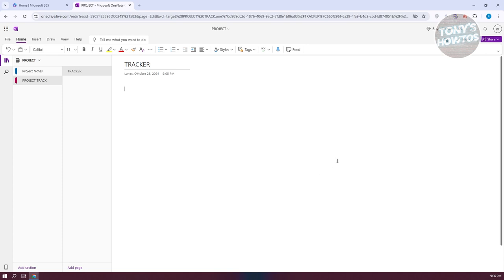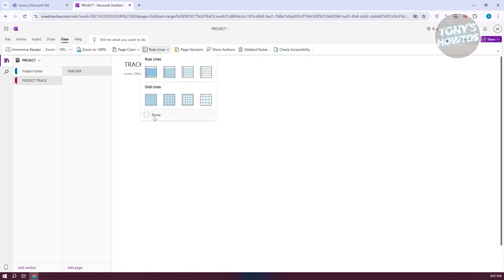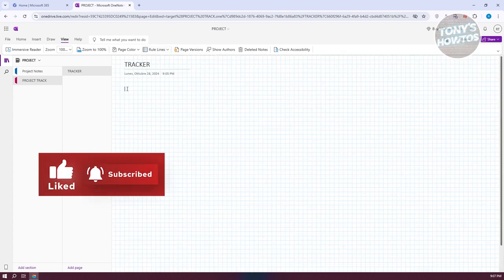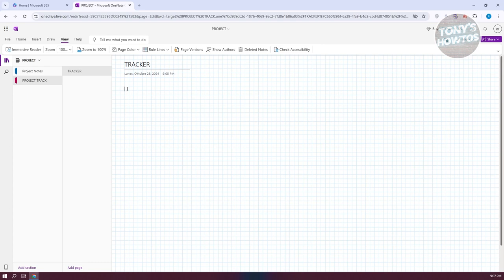So how do you start using it? Well, the first thing you want to do is type in all the details, and we want to change the view itself. So let's go to View first, and go to Rule Lines here. You want to choose Grid Lines because we want to make sure that we align this properly. Now, in this case, maybe I want to say it is going to be the to-do list. And let's go ahead and press enter.